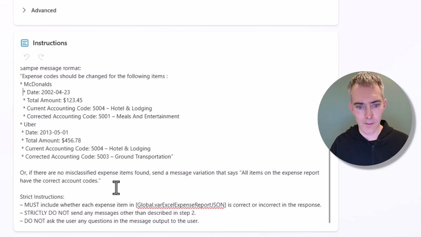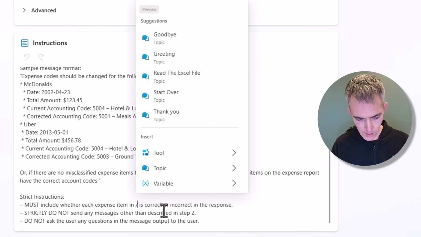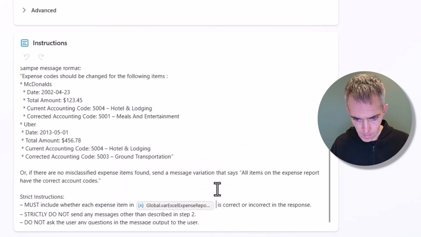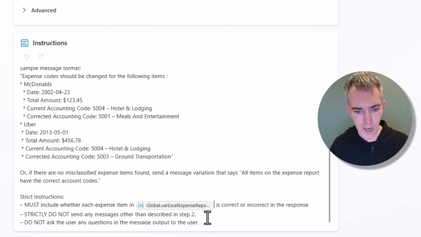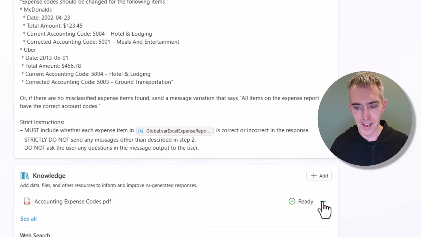Or if there are no misclassified expense items found, send a message variation that says all items on the expense report have the correct accounting codes. Must strictly include whether each expense item in that variable is correct or incorrect in the response. So that's what we want to say. Strictly do not send any messages other than described in step 2 and do not ask the user any questions in the message output to the user. So you can see I was really fighting with the agent here, the child agent, to do what I wanted. And again, I overrode it in the strict instructions.